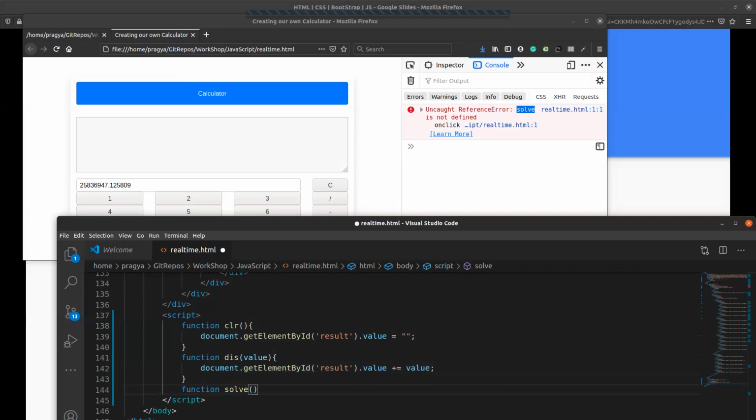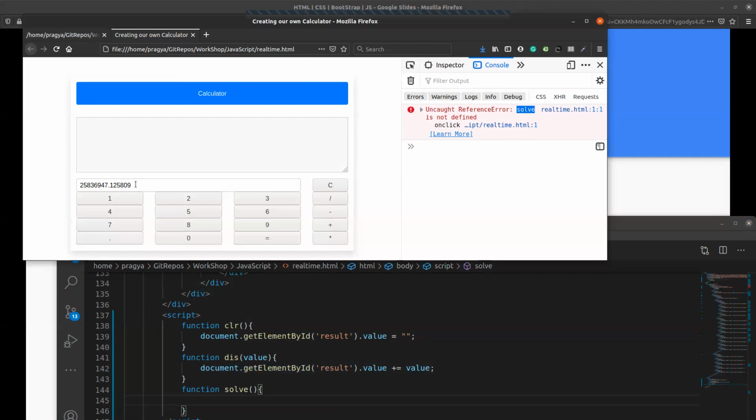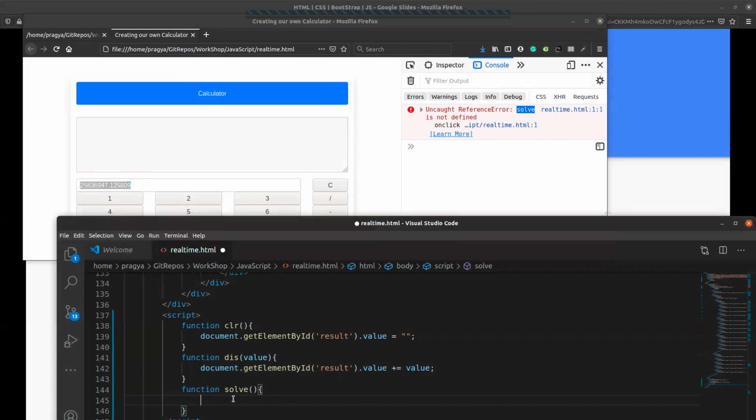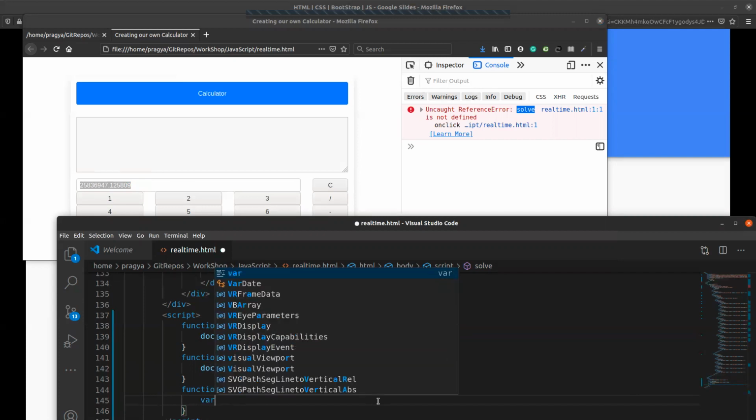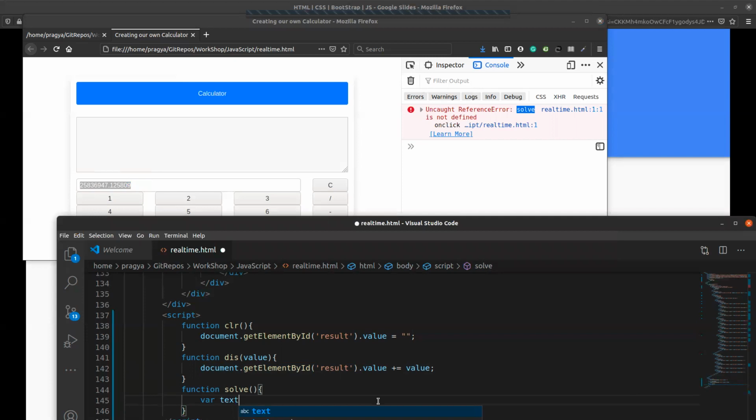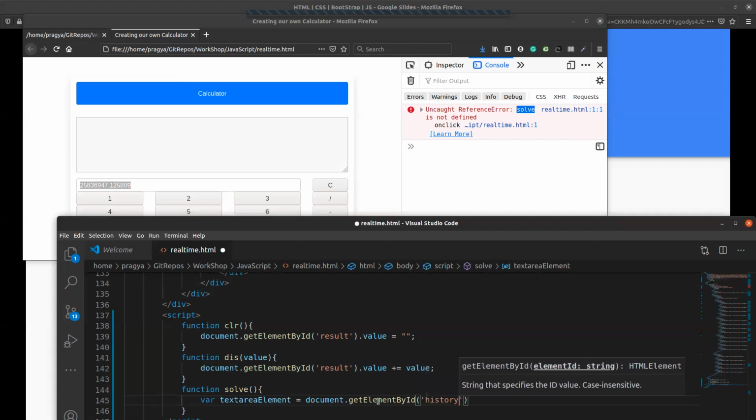So great, we have defined the solve function. Let's first analyze what our solve function should do. It should evaluate this expression, whichever is present in this input, and then create a history of it in the text area. To do that, first of all, we'll need to access the history. So let's create a var textarea element and get it by document.getElementById history.